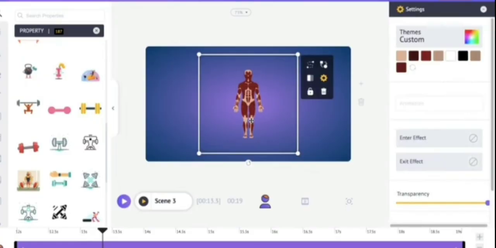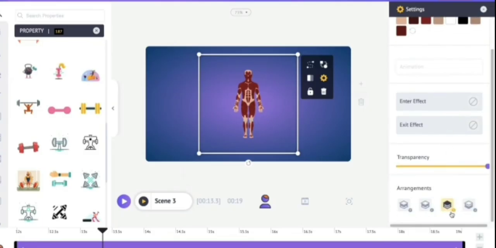To fix it, select the human body and go to the bottom of this settings tab, and here you can find an option called Arrangements. Within the arrangements, select the option Bring to First. It makes sure the body is above all the other elements present within the scene.